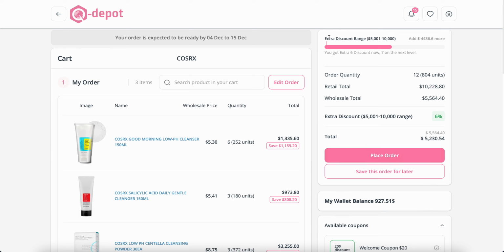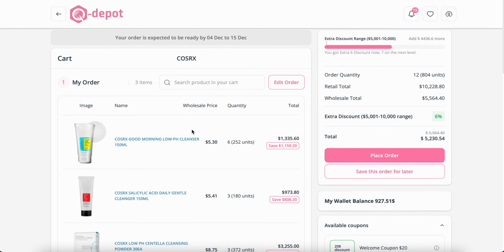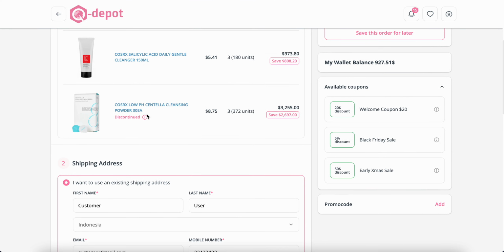And right here on the top, you can see that right now your ordering range is 5,000 to 10,000. But if I add another 4,436, that will become a new tier that is 10,000 plus, and I will be entitled to a 7% discount if I reach that tier. And also when you try to place an order, the system will give you a notification as well.